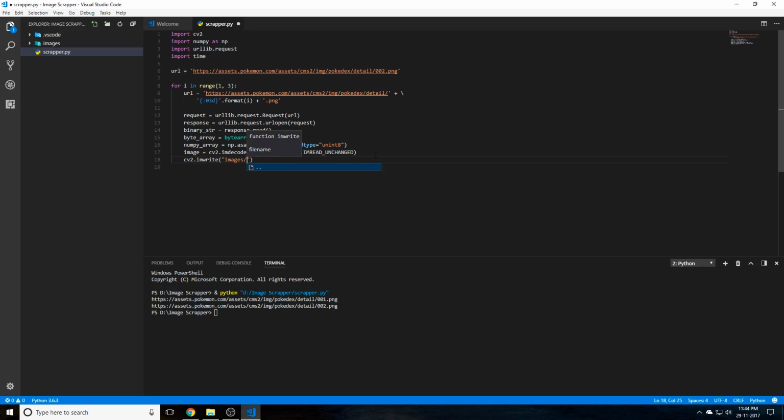Images slash, and now we want to say what file we want to save it as. We're just going to use the same format here, and we have to concatenate this. You can give 3 or 4, I just gave it 4. So basically it'll have 3 zeros and one number if it's between 1 and 9. So anything is fine.